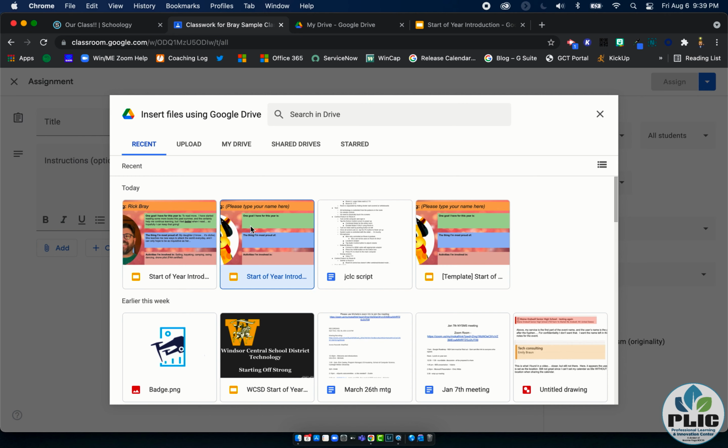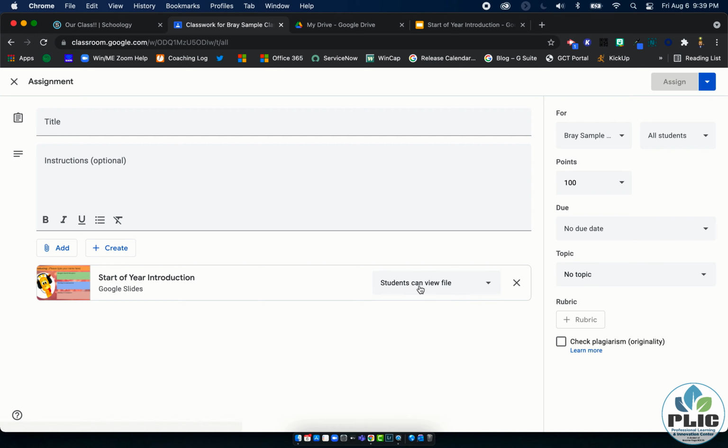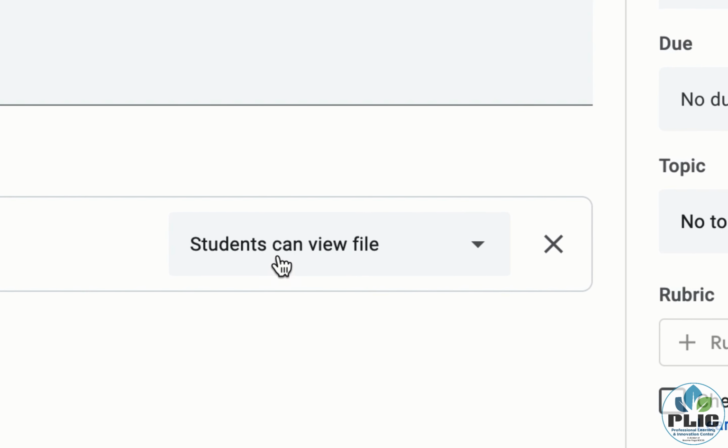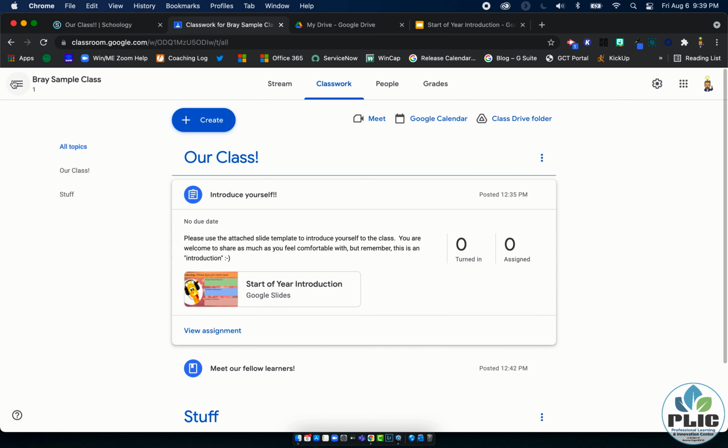What do I mean by that? Well, I'm going to select that and say Insert, Life is Grand. Here, make sure you change this from Students Can View to Make a Copy for each student. I can also select what topic I want to add it to, which would be Our Class, great, grand, wonderful.